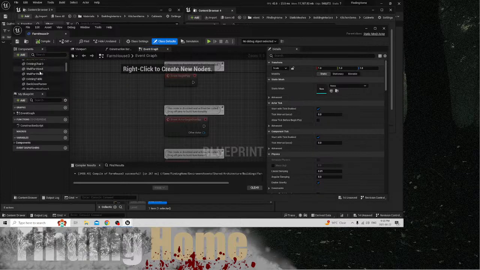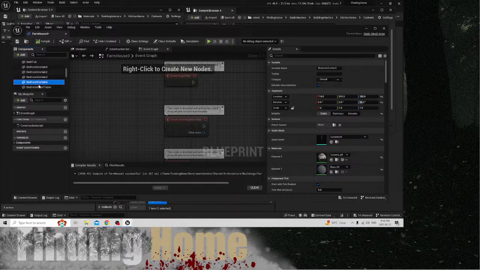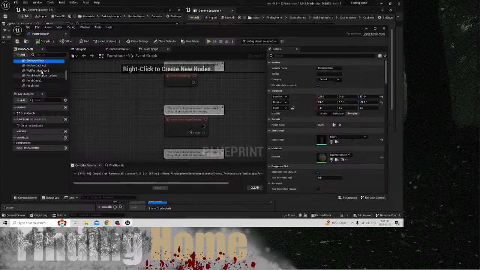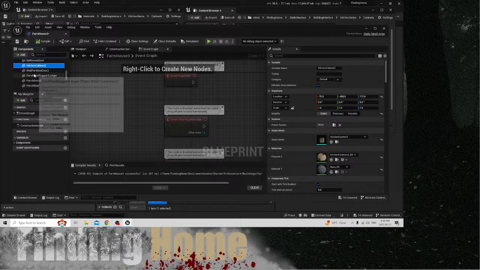So again, this is the nice thing. We haven't done any changes to this. So even if I close Unreal and reopen it, it's going to be fine. Because what we're changing is the actual objects that it has in it. You know what I mean? These objects are already saved. And those will be fine.